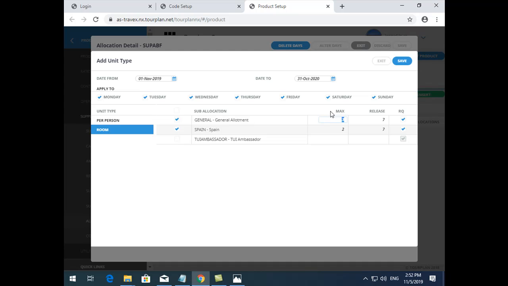Okay. If you uncheck means when 5 rooms has been occupied, the reservation won't be able to insert this anymore. Okay. So depends on the contract, depends on the hotel.